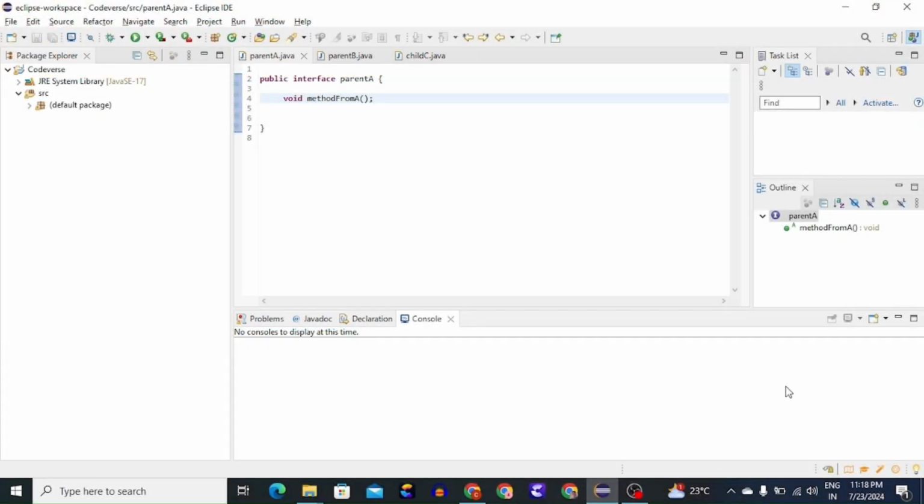Now let's jump to Eclipse and understand the code for multiple inheritance. In multiple inheritance, one child class can have two parent interfaces. So for this example, I have created two interfaces. We'll call it as parent A and parent B. Parent A contains only one method, which is void method from A. This method only has method declaration but doesn't have the method definition. So child class has to provide specific definition for this method.